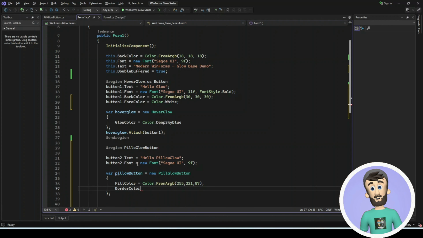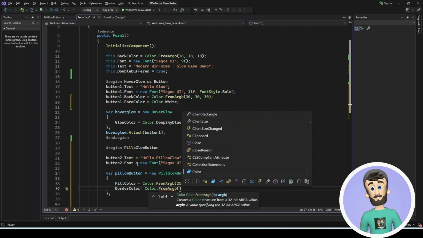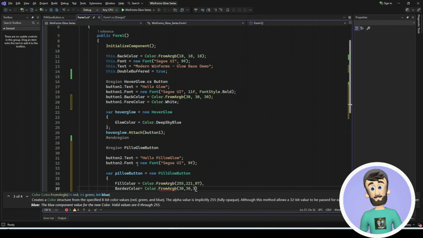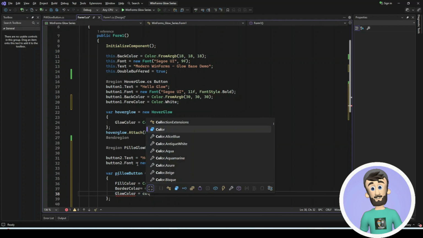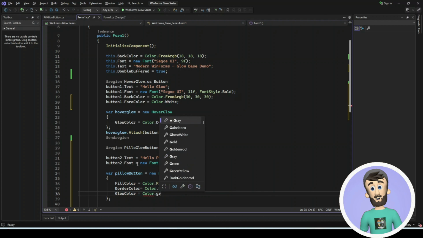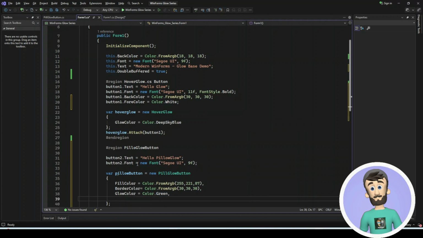Border color controls the outline, keeping the edges clean and readable. Glow color sets the color of the animated glow, which in this case makes the button feel more energetic and alive. Pulse speed controls how fast the glow animation reacts, so increasing it makes the button feel more dynamic.